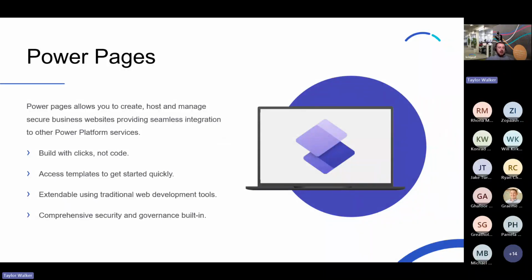And once again, Power Pages is the web development side. So you can build an entire web suite with clicks, not code, is the slogan there. You've got a bunch of templates accessible to you. If you've got a bit more of that advanced expertise, you can extend it using those traditional web development tools. It's got comprehensive security and governance built in, so you don't need to handle that on your own. And it integrates with all of the rest of the Power Platform suite, which can be really handy for especially those more online businesses.